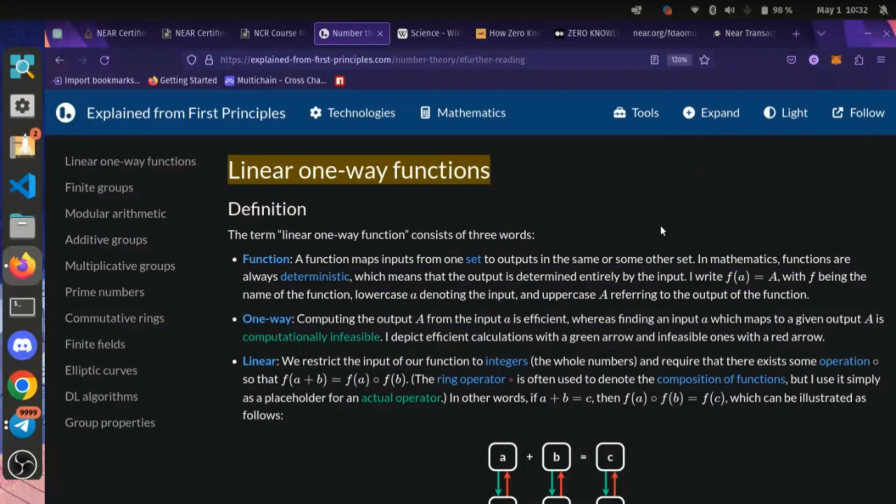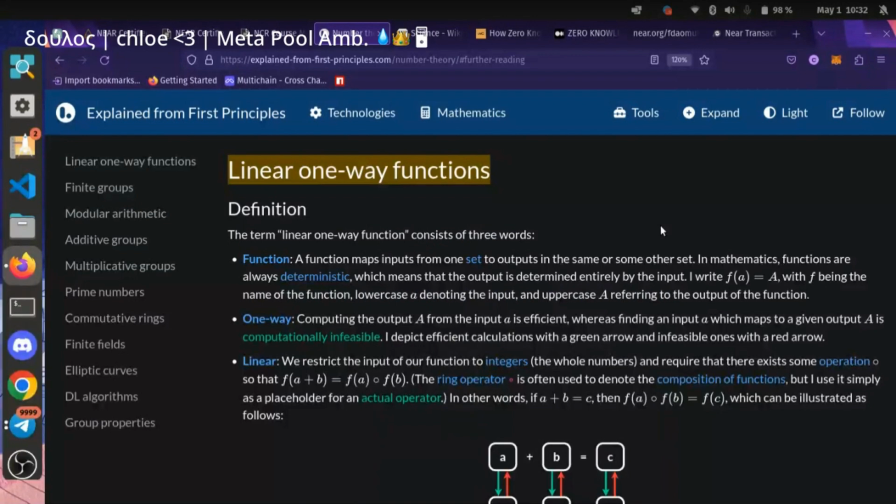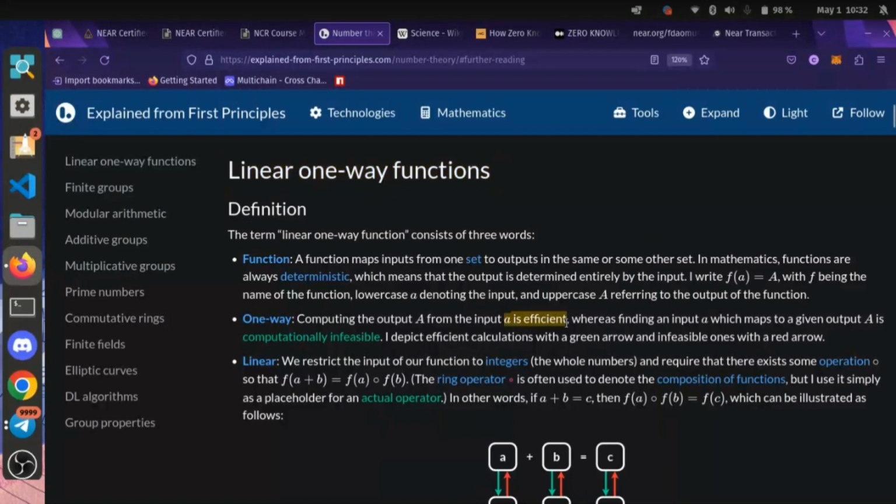And so a lot of people invest in these technologies, not just because they see the price going up or the price going down, but because they can actually calculate the risk and calculate the security behind the blockchain with this linear one-way function. That's a simple way of putting it, I suppose.